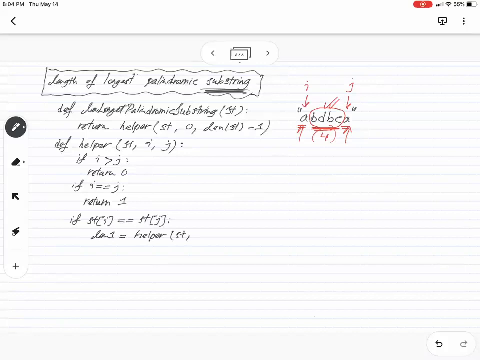If they are equal, write st string I plus 1 and j minus 1. Okay. I plus 1 and j minus 1. But I have to check if len 1 is equal to, so if I have I and j, what will be the length of this guy? Let's say I right now is 0, j is 0, 1, 2, 3, 4, 5, right? So it will be j minus I, which is 5, right?